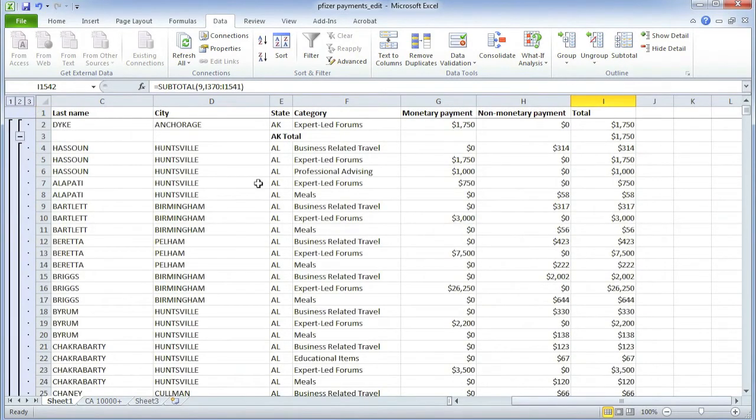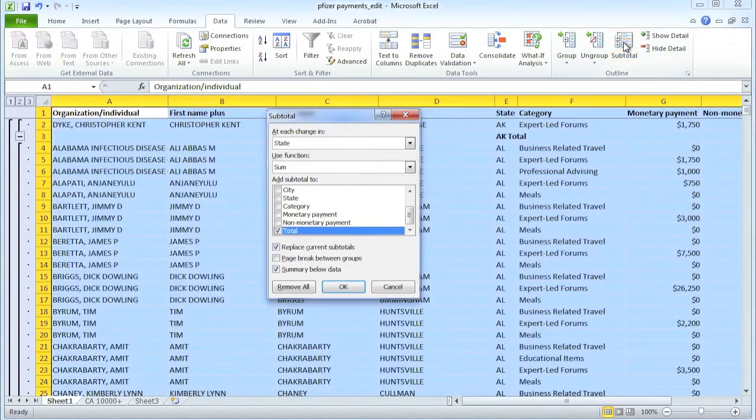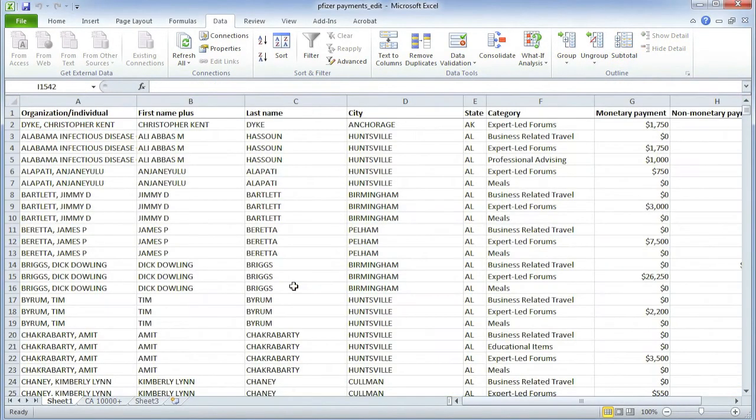So that's how we do subtotals. They're easily removed, just like filters. Go back to subtotal and go remove all. And we're back to the full data set as before.